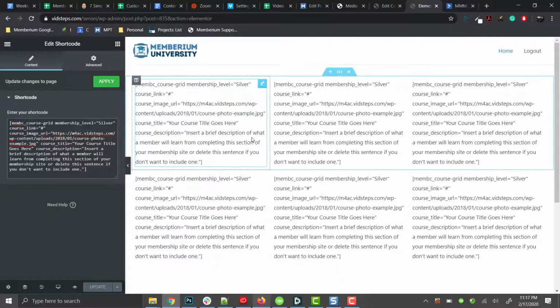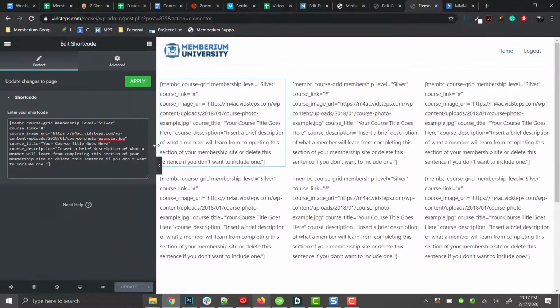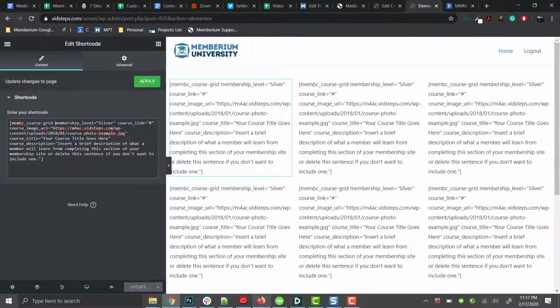Okay, so now I'm in here in Elementor, and it does look like a lot of coding here, but I promise you this is very simple. If you just click into the first box here, that's going to represent the first module that you have there, the first listing, and it's very simple. So you just have a couple options to set.